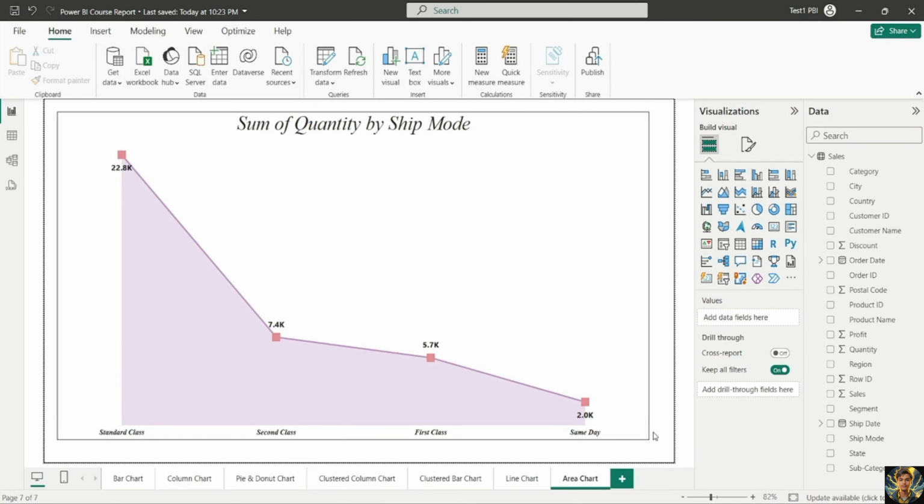So in this session, we are going to discuss creating a ribbon chart. In the last session, we discussed creating a line chart and an area chart. Now in this video, we are going to discuss creating a ribbon chart.